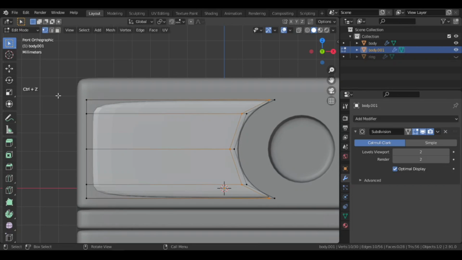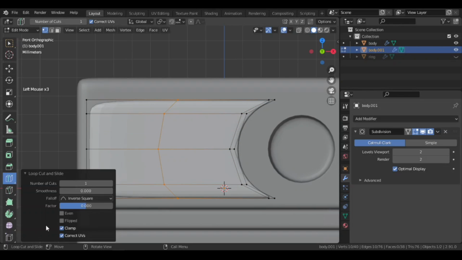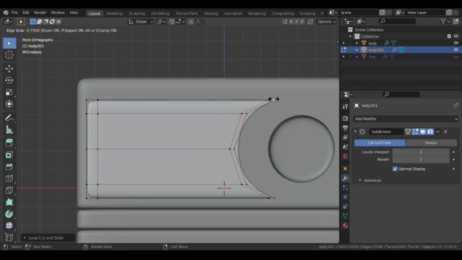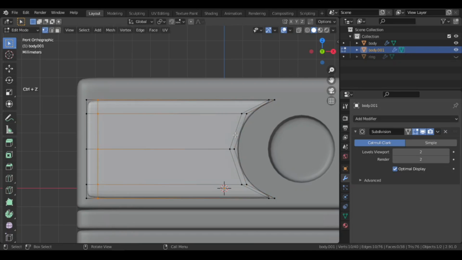For those who are using the loop cut tool, you can make a cut first. Then in the operator panel, mark the even option, and then the flip option. Then you can slide the edge loop by sliding the factor slider. Furthermore, you can also add more loop cuts to tighten the edges. But I like it better without the extra loops, so undo it.